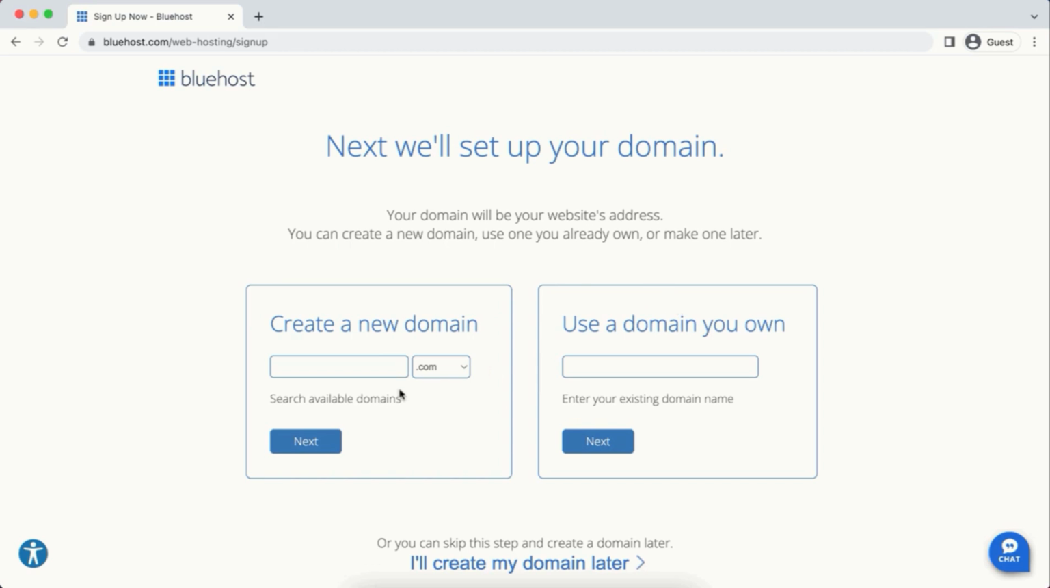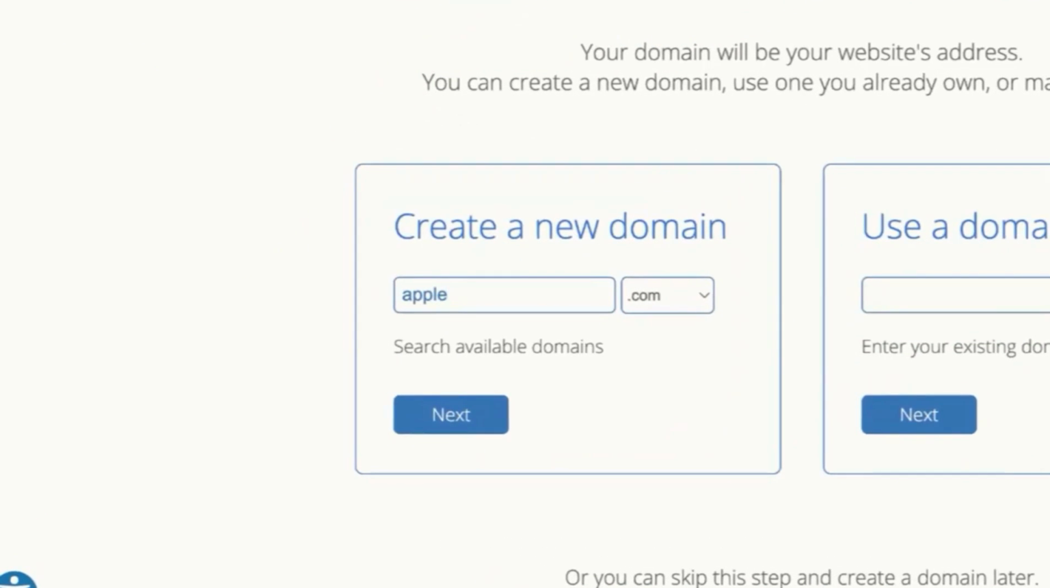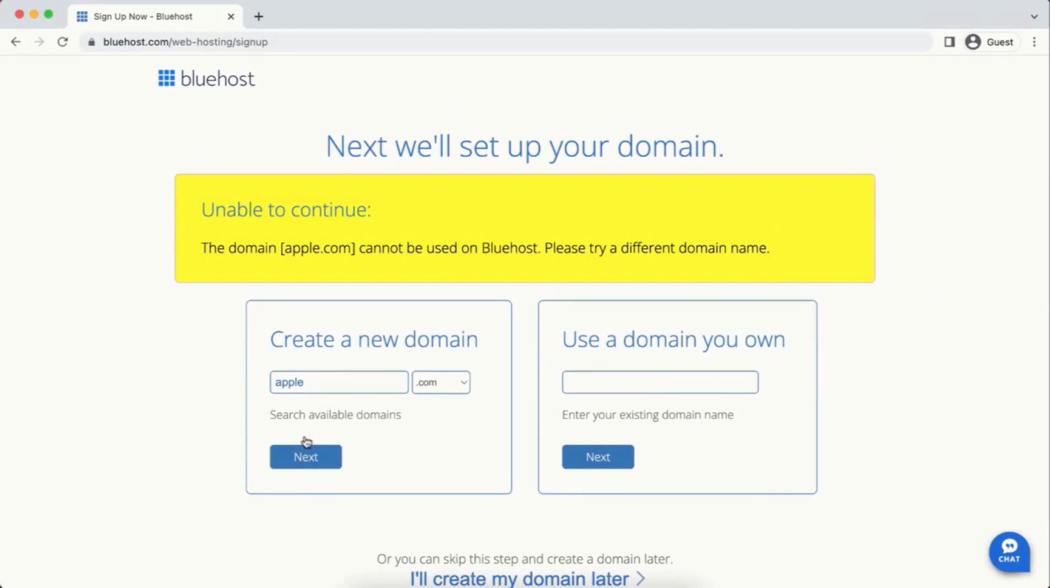Now here, let's say try something like apple.com and click next. It says the domain apple.com cannot be used on Bluehost. Please try different domain name. It should be, because we cannot take that. We all know that's Apple's official website. So we will be typing our own domain name here.